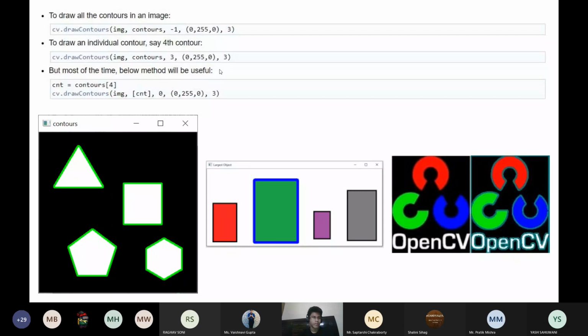So for this actually, we do not prefer passing an individual index here. What we do instead is we put the single contour in a variable, and then we pass the variable inside a list in the draw contours function, and we use the index 0. 0, because the list only has one contour, so it will print only that. I'll show you an example.